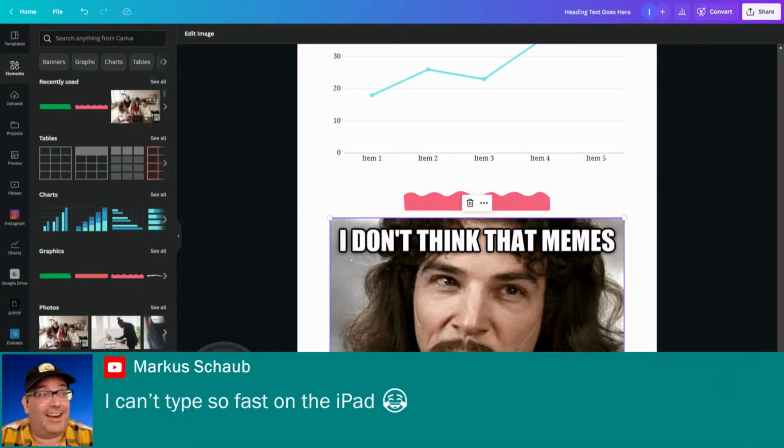Marcus is typing on the iPad. Yeah, no problem. Between typing on the iPad and just the general lag in live streaming, that's fine. Yeah, that's what I'm thinking. I'm thinking it's that kind of thing.